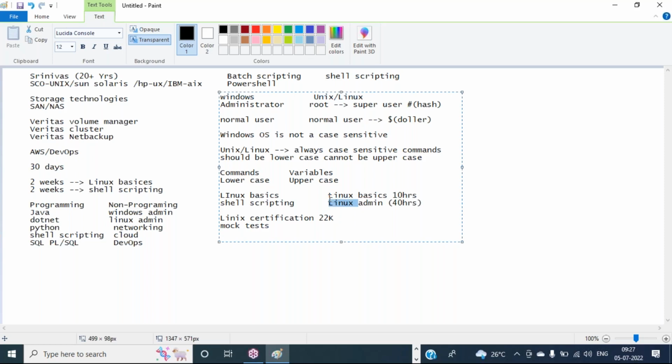And also, don't stop only with Linux admin. Learn AWS and DevOps for a better career and a good package. Even if you're going for DevOps, shell scripting is an added advantage, not mandatory. I'm not telling that it's mandatory, but having shell scripting is an added advantage even for Linux admin and DevOps. You can take the course details for this Linux basic shell scripting batch.